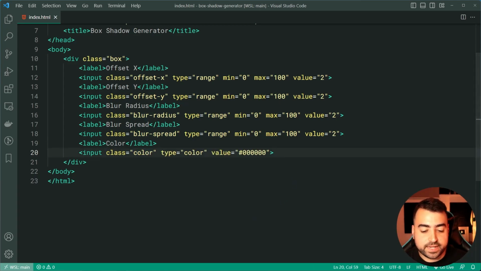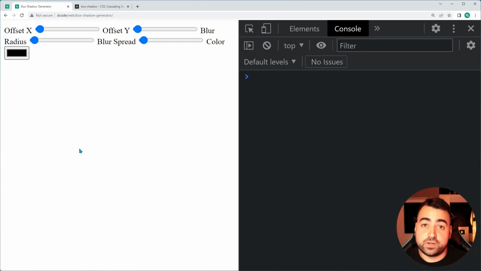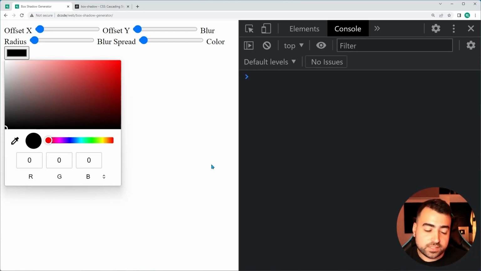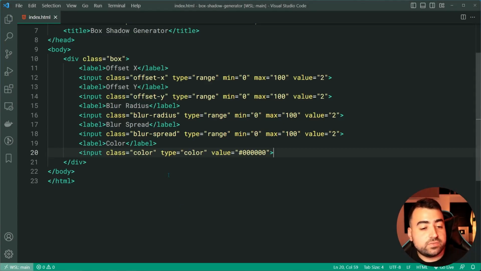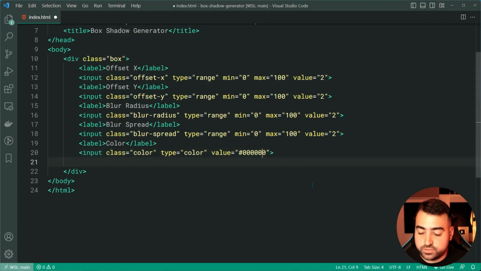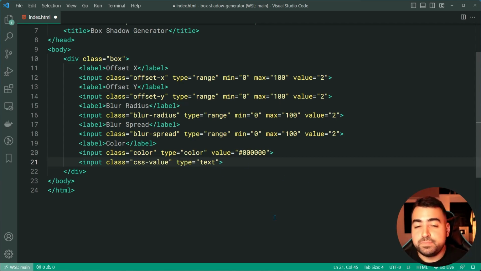I'll save this, go back in the browser, refresh, and we get this right here. So we have all of the sliders as well as the color input, just like that. And lastly, for the HTML, we're also going to create a new input with a type of text, and it's going to have a class of CSS value. And of course, it's going to be a read-only input field, which holds the generated CSS value.